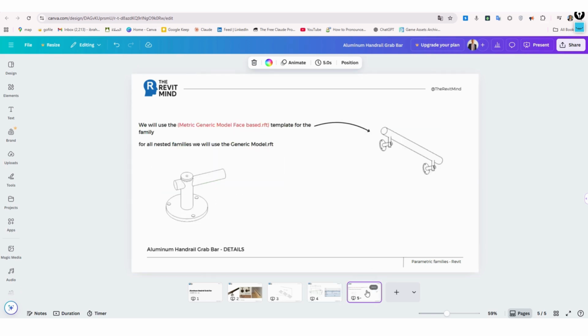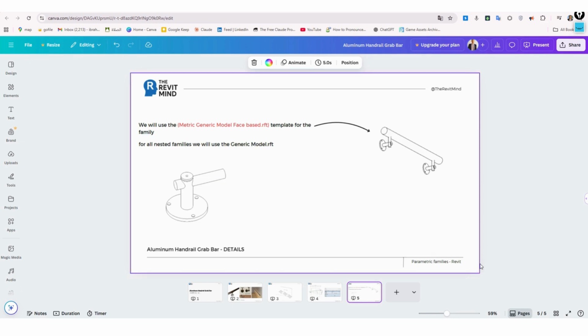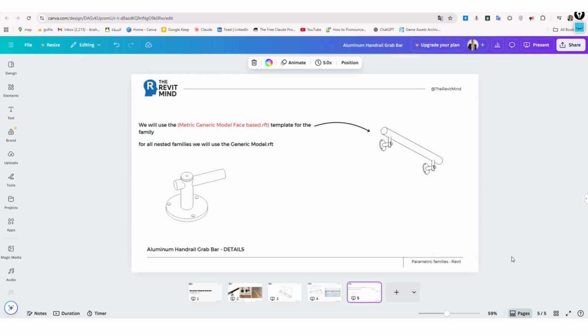Since this family is usually mounted on walls, we will be using a face-based template. Grab bars like these are commonly installed on walls beside staircases to assist people while moving up and down, and they can also be found in some bathrooms.